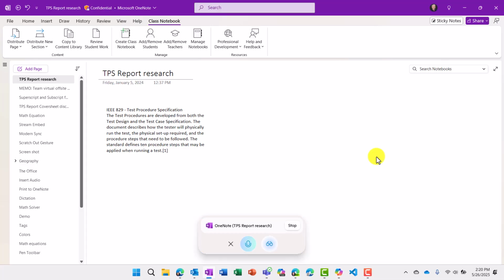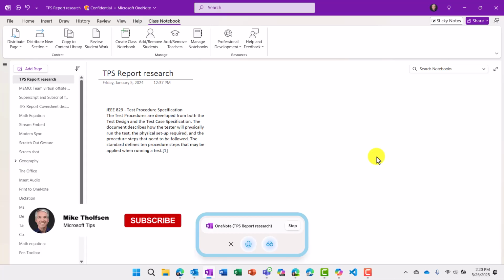Okay. Hey, Copilot, now I'm looking at OneNote. What do you see on the page? You're working on a page titled TPS Report Research in OneNote. The content discusses the IEEE 829 test.